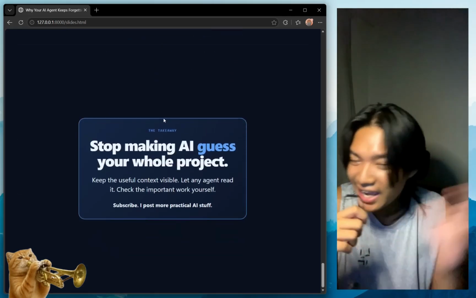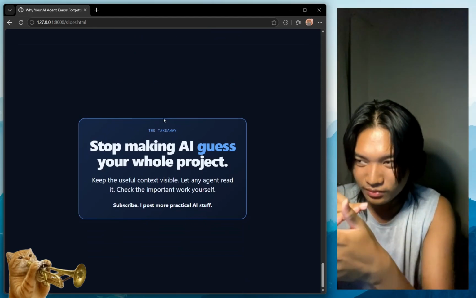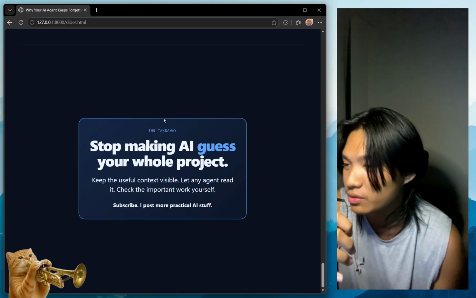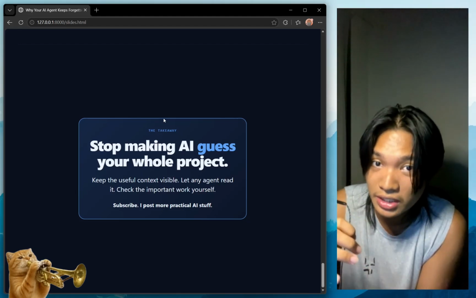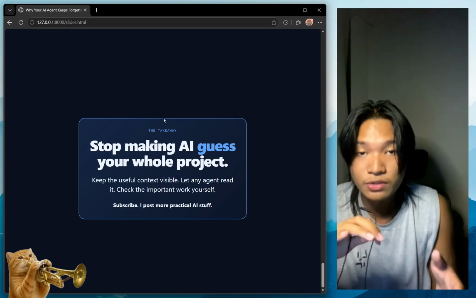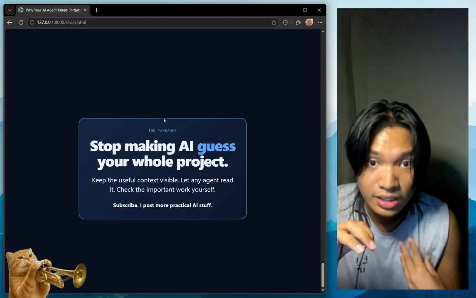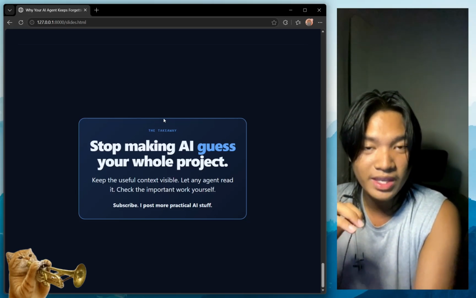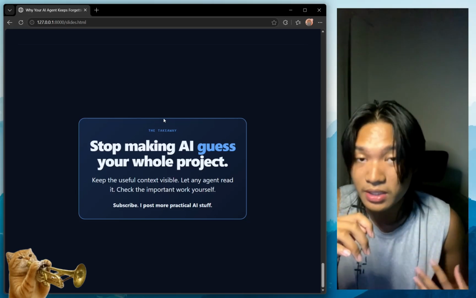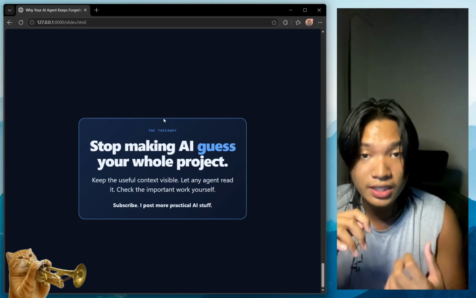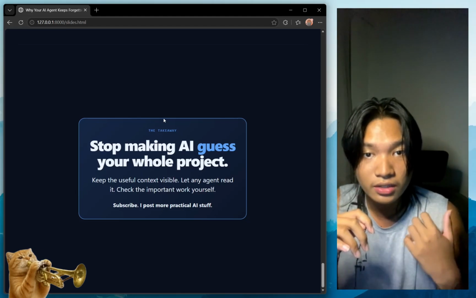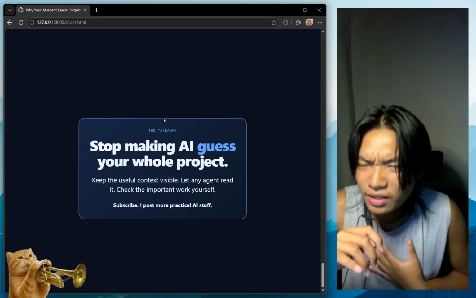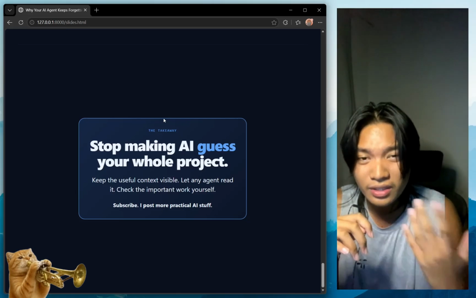And yeah, I guess that's it. Stop making your AI guess your whole project. That's the whole point of the video. You need to keep the useful context visible for it to read. Because you're not really sure whether the AI is going to deviate from the results that you actually wanted. So that's why you need a wiki or a knowledge base. I've been saying wiki, but you can create your own knowledge base.